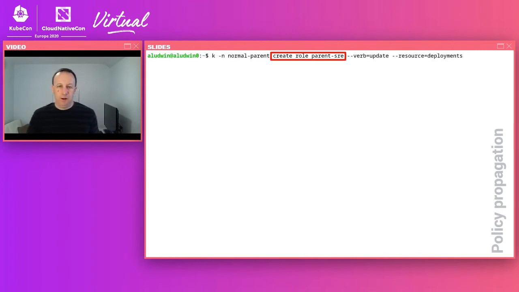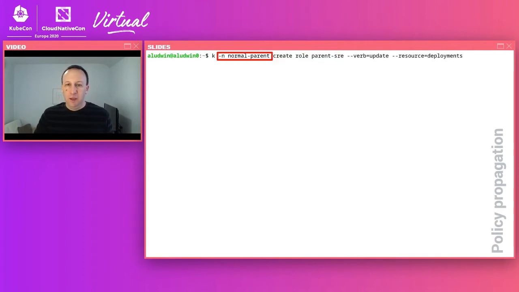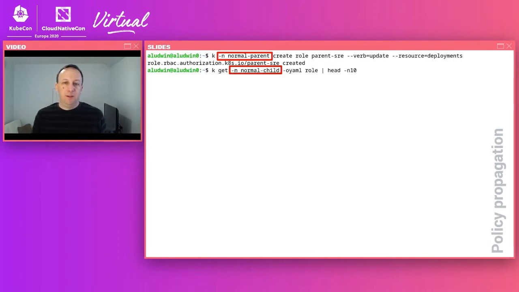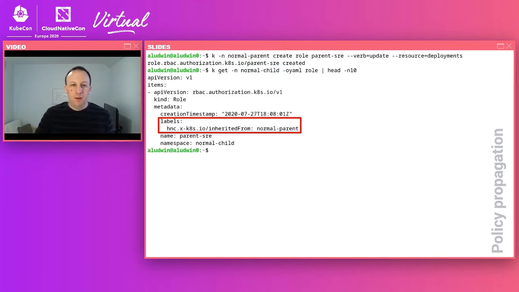Well, let's create an RBAC role. We're going to create an RBAC role called parent SRE, and we are going to put it into the parent namespace. So that's created now. Typically, if you looked in any other namespace for this object, it would not appear, but we are going to look in the normal child namespace for this object, not normal parent. And what we can see is that it shows up. And not only does it show up as being inherited from the normal parent, because of course HNC is not actually magic.